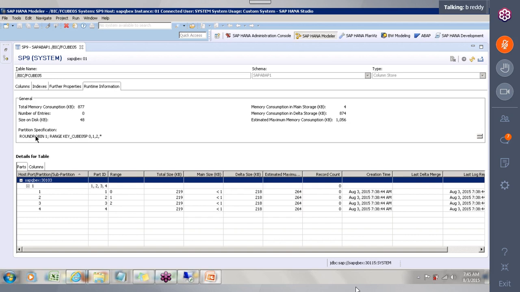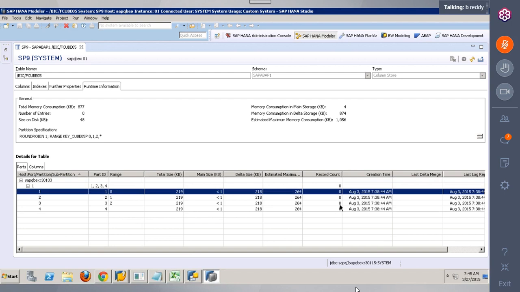Okay, Nana? So, got this point? 4 partitions we can see, but as of now there is nothing. See, record count says what? 0 in all, because we have not done any loading.